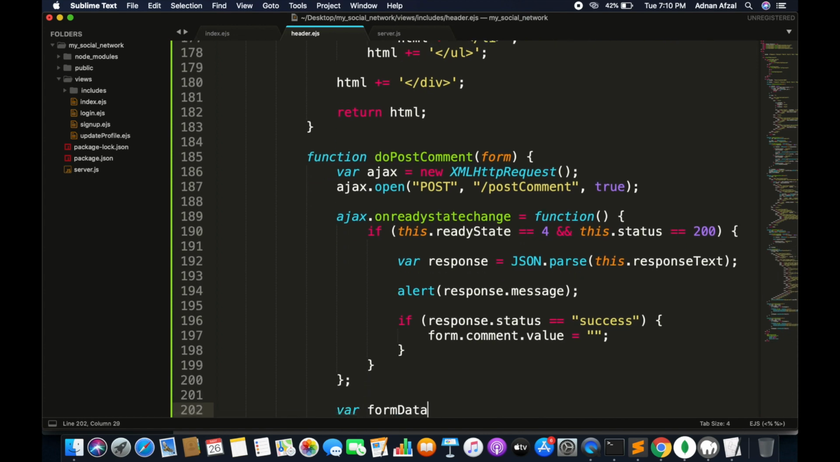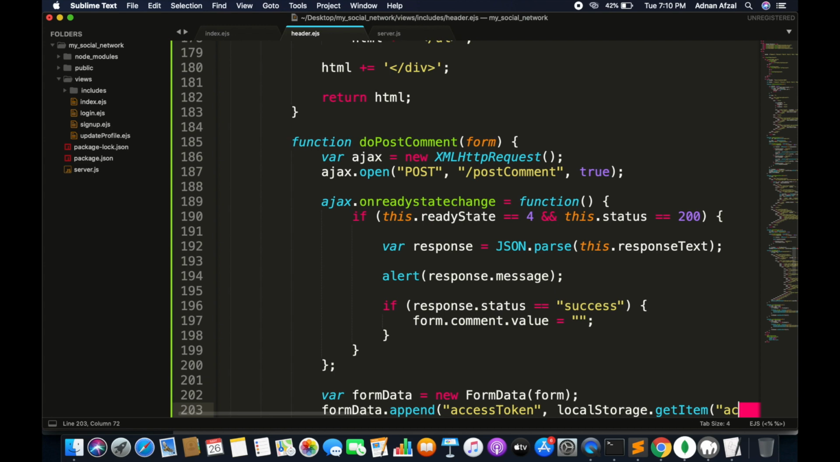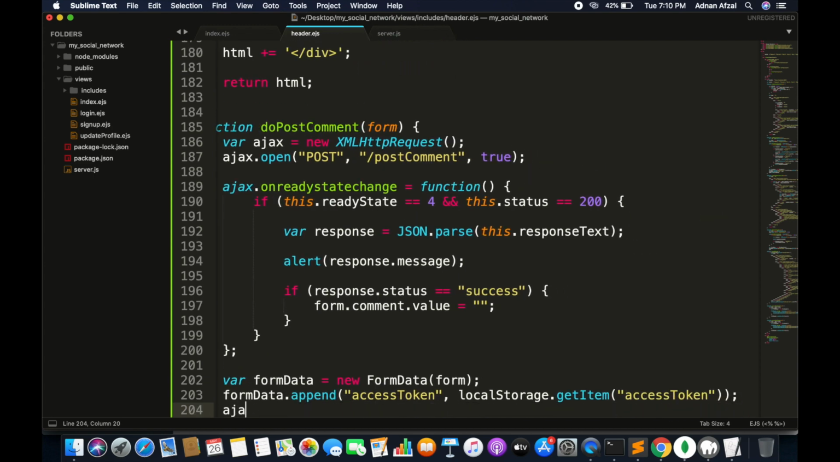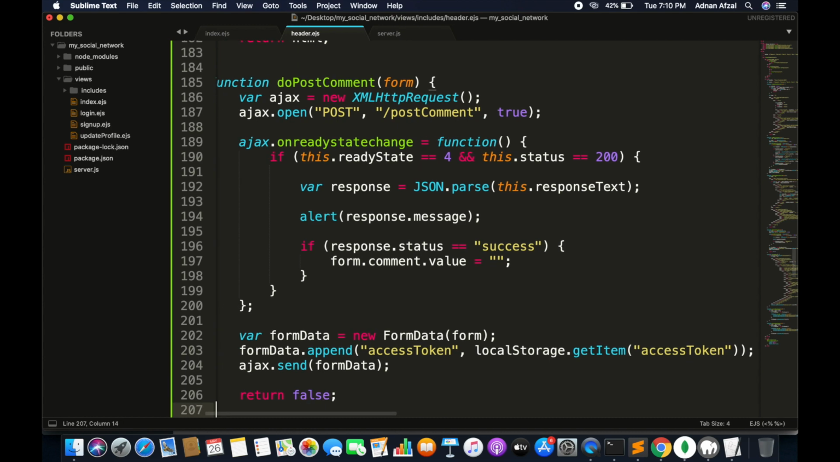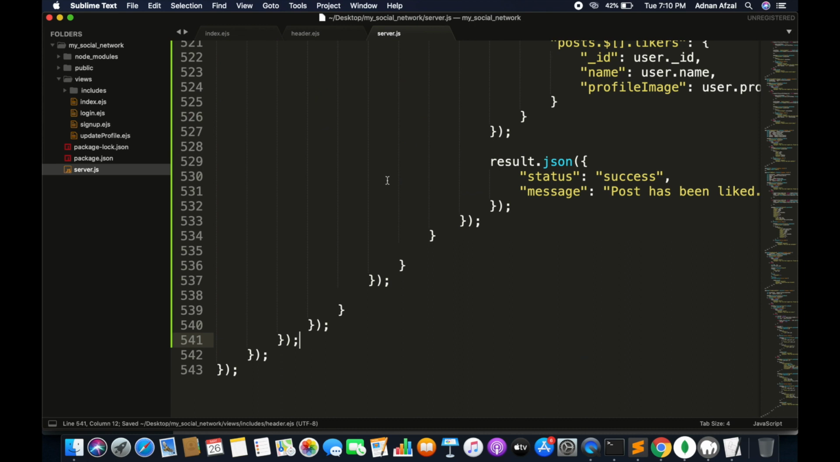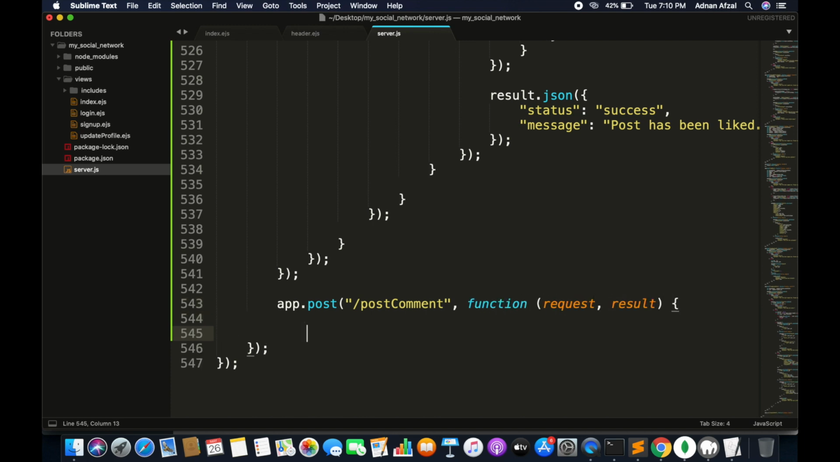Create a form data object with that form and append access token in it. Then send Ajax request and return false will prevent the form from redirecting. Now we need to create this post comment route in server.js. We are receiving access token, post ID, and comment.